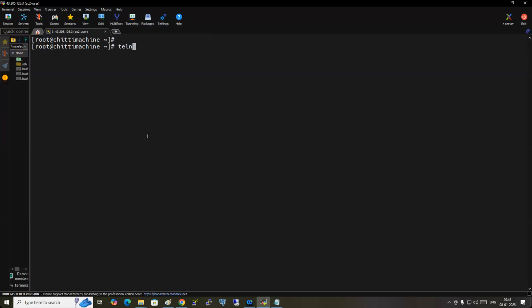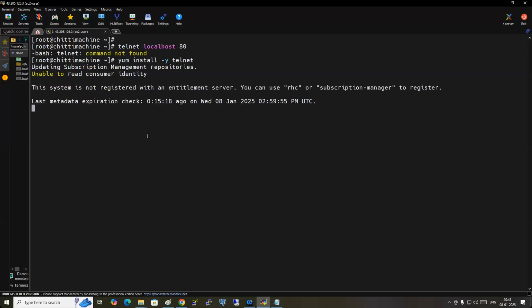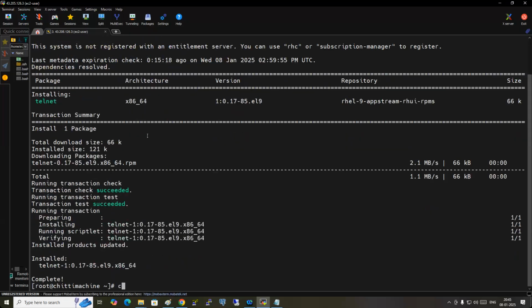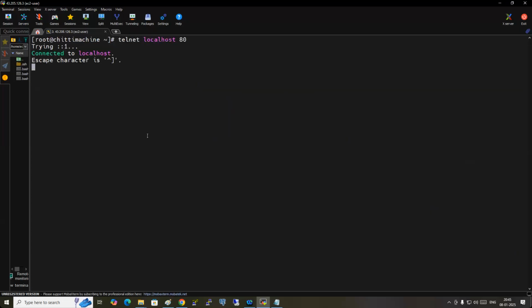So if you put here telnet, let's see if this works or not. Telnet localhost 80. Clear. Let's see if this works. Do you see this? Nice, it worked. Now see here. This is a very powerful command we'll be using in real time.